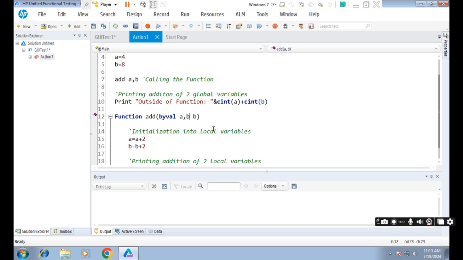And also I use ByVal. Along with this variable name, I'm also using the ByVal keyword as the input parameter. The entire thing is the first input parameter. So when I'm creating the function, I use this keyword along with the variable name as the input parameter. That is the ByVal function.